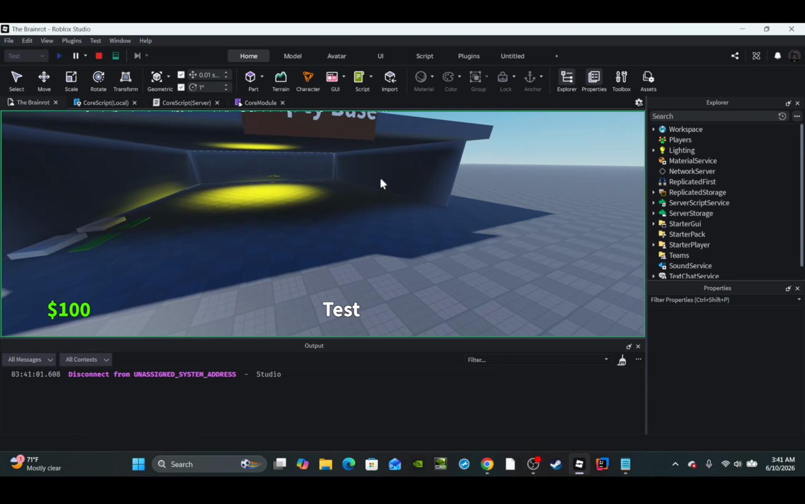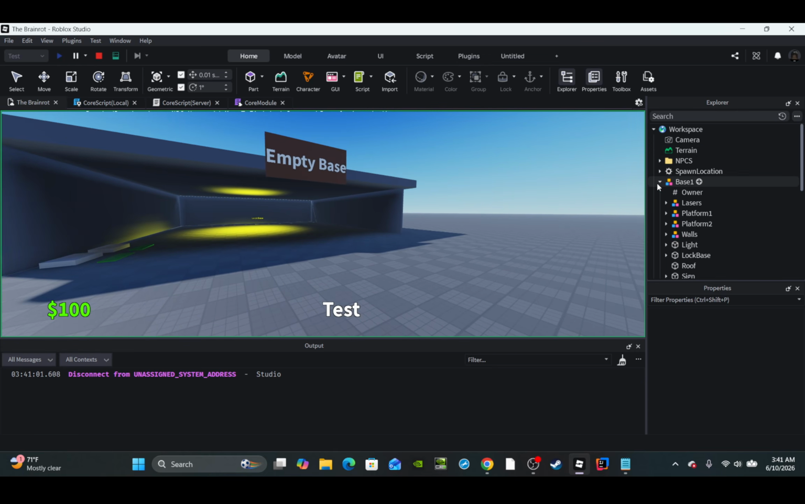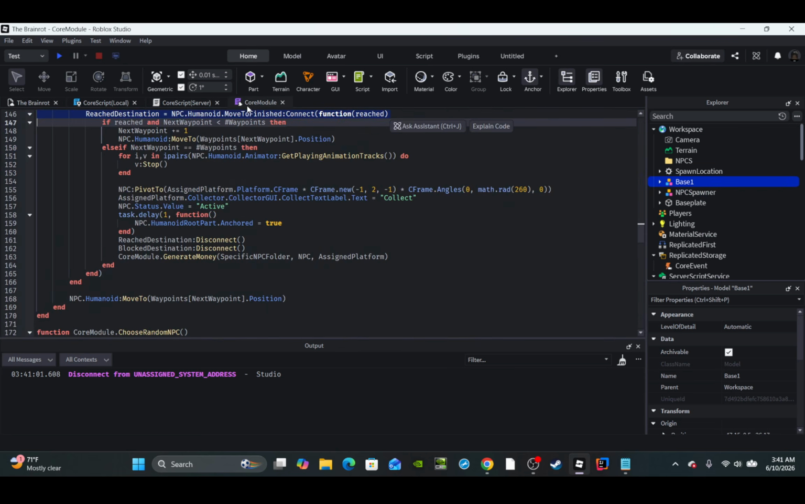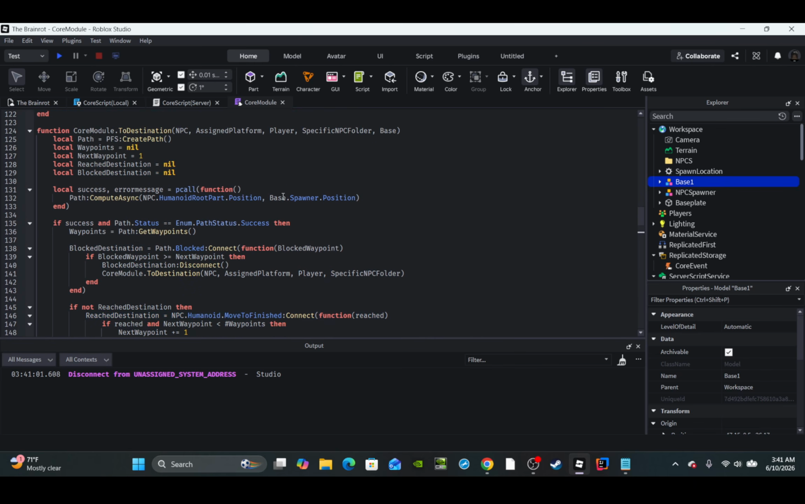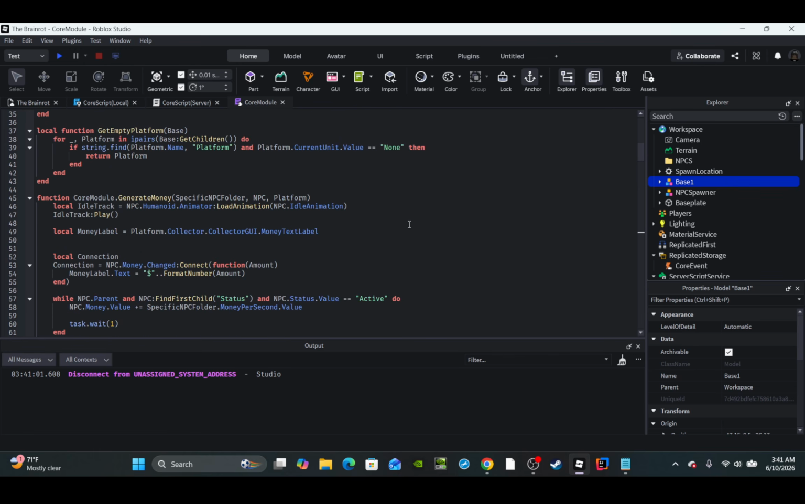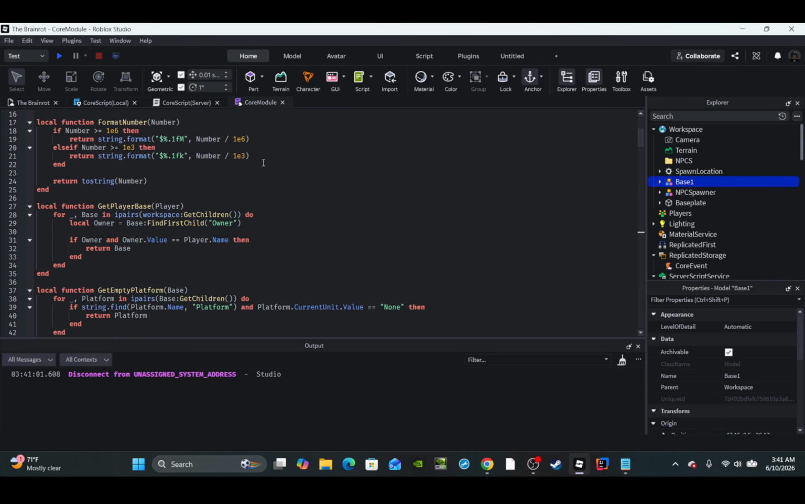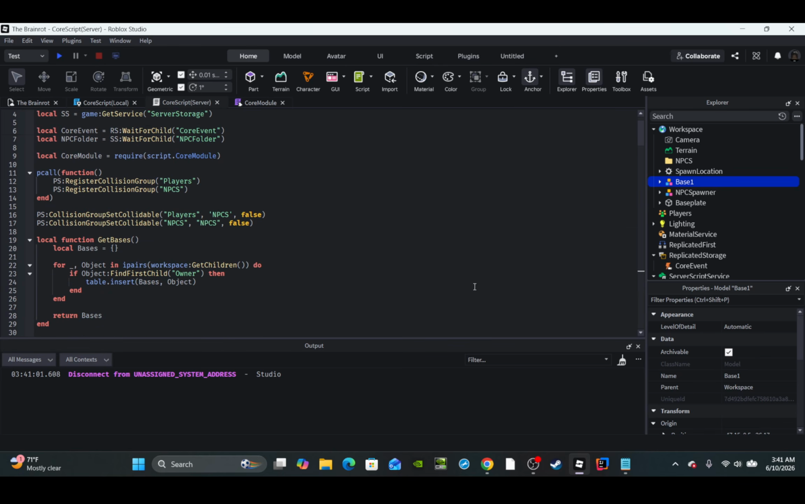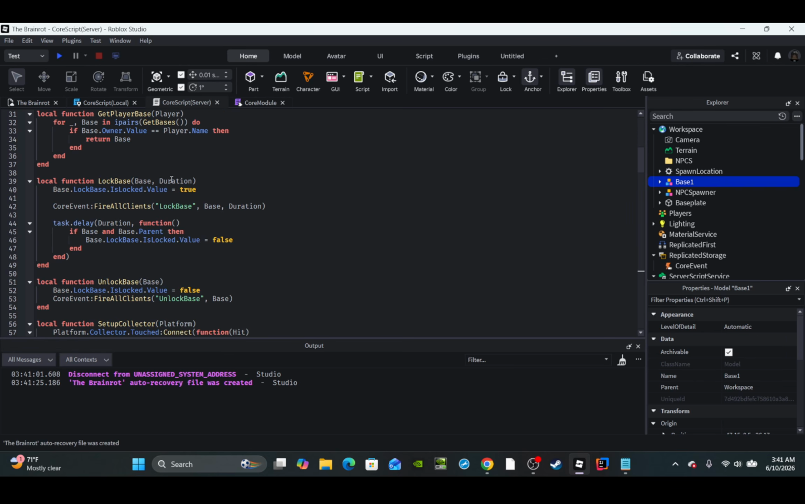Empty base removes the NPCs and resets it back to essentially as if the base belongs to nobody. Okay, cool. Perfect. So let's figure this lock base stuff out now. We get all the bases, right? Lock base. I'm just going to go to the original part.